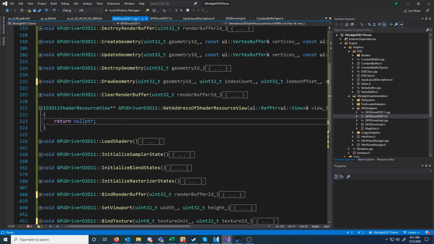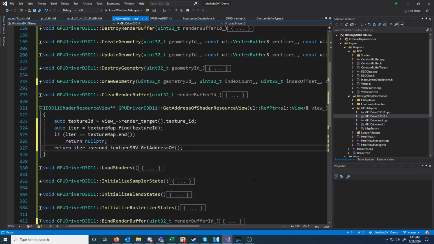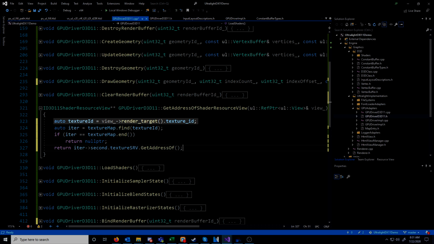The last function here that we need to implement is our GetAddressOfShaderResourceView function. So what we can do is we can get the texture ID from an Ultralight view by getting the render target associated with that view by calling render target, and then we can get the texture ID from that. Once we have the texture ID, we can look at our texture map and get that texture ID. And once we have that, we can get the address of the texture shader resource view.